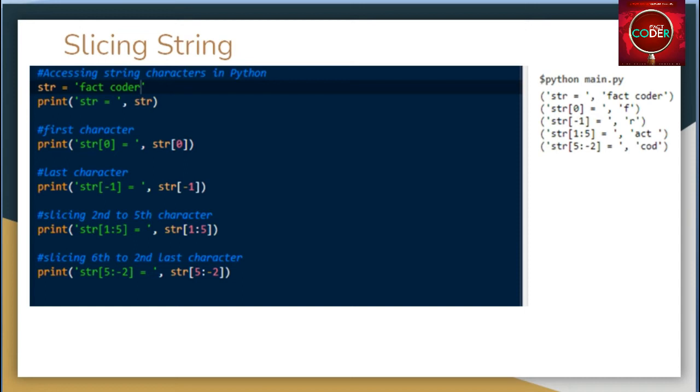Suppose I want to print the second to the fifth character, then the program will be indexed from 1 to 5. So I will be getting the values ACT, that is the second to the fifth characters will be printed as output. Suppose I want to print the values from the sixth to the second last character. So the index value will start from 5 to -2. So the output will be COD. This is a basic example for slicing of strings.